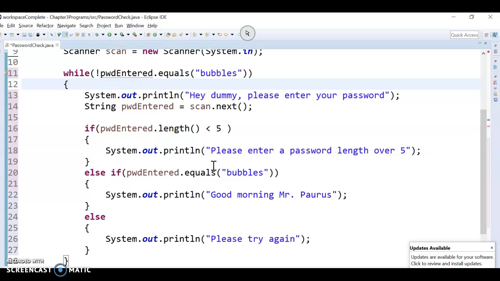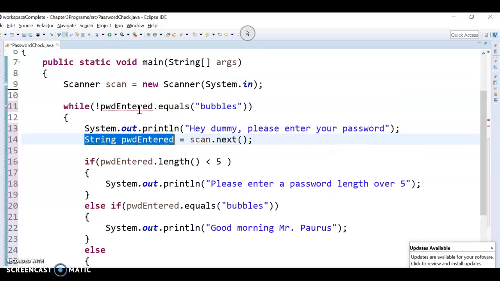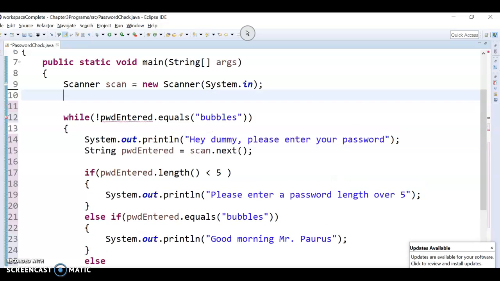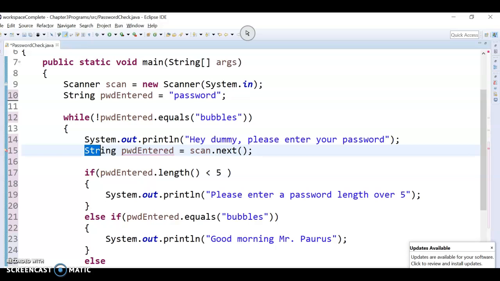Okay, and the only problem that it's complaining about now is password entered is created down here. And so it doesn't exist at this point in the program. So what I might do here is just go string password entered and just set it to be anything really, maybe just password, and then I'll overwrite it down here each time. All right, so it gets overwritten each time inside the while loop. Okay, and now what'll happen is the code will run over and over while the password is not bubbles.